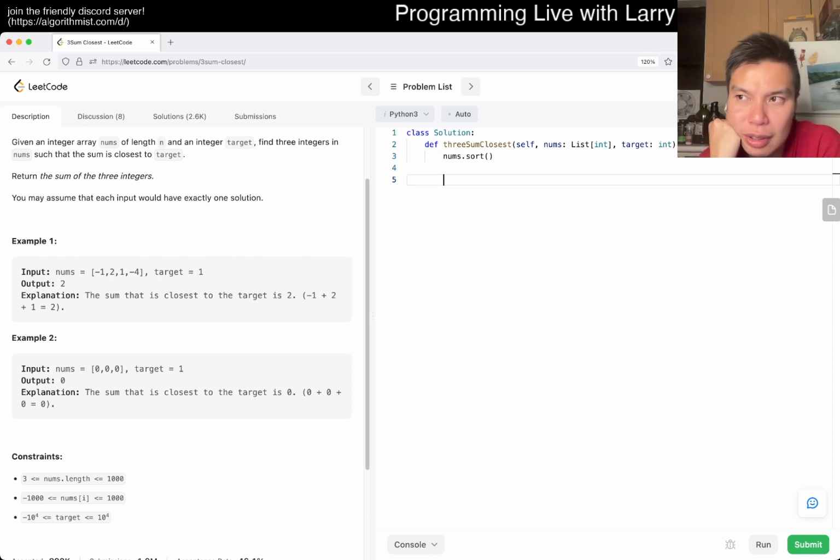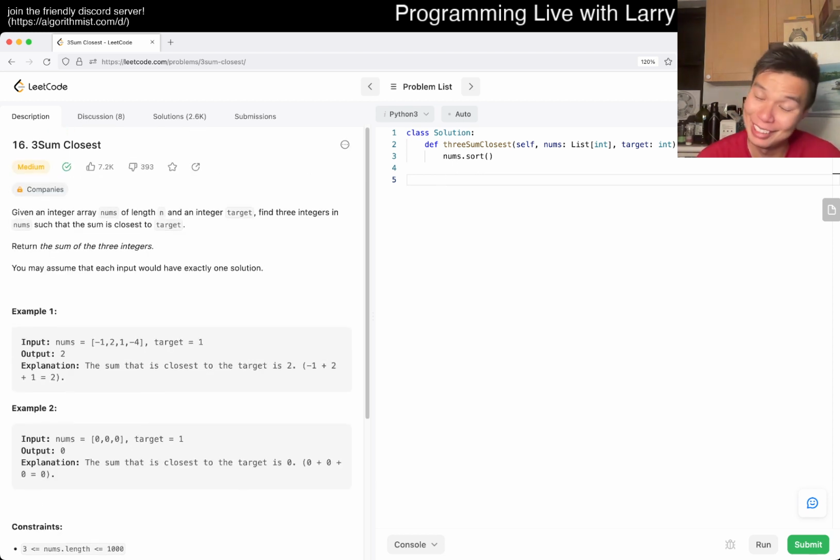I guess my question is, is there like a sliding window thing? Yeah, I don't know. Well, I guess the sliding window thing is okay, right? The sliding window thing, what a name, right? The sliding window thing is, let's say we want to find 2 numbers that are closest to target, right?